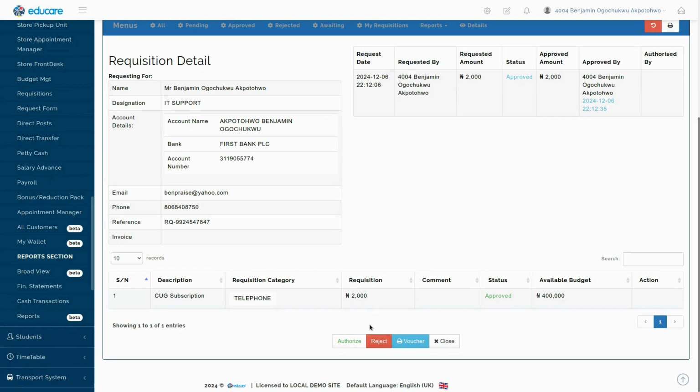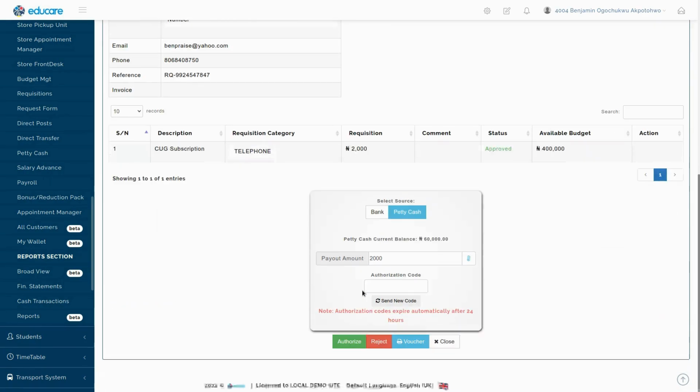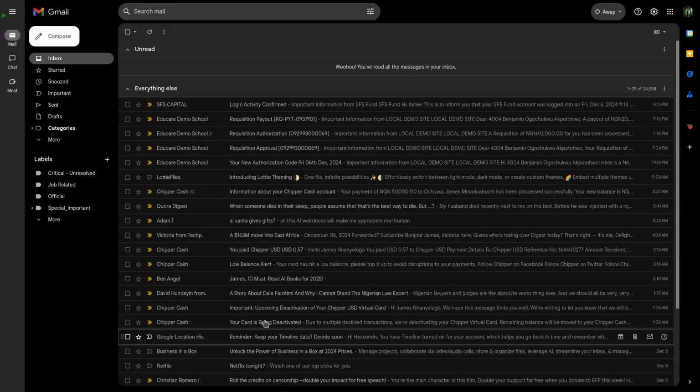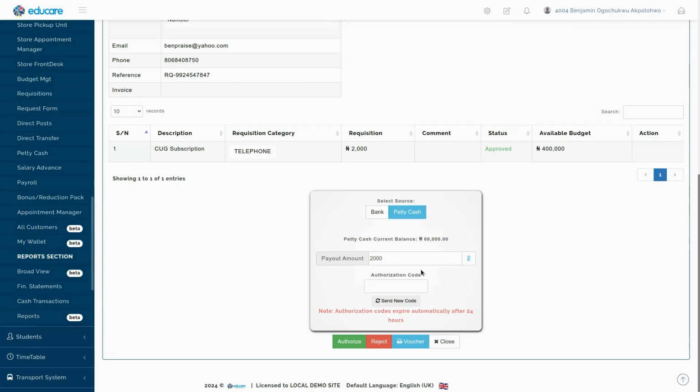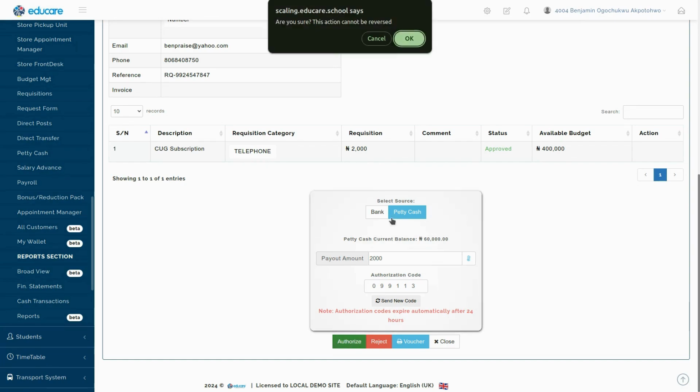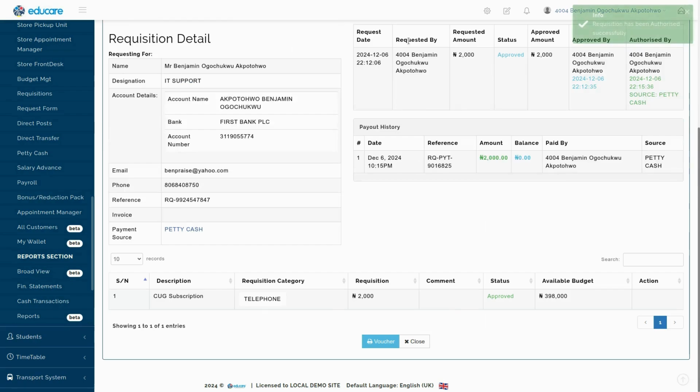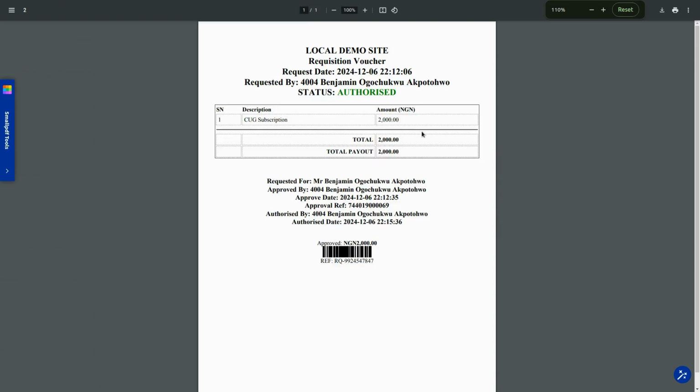Again, following the authorization schematics that we already saw, you just go to your inbox, make sure that you have collected the authorization code, and use that to authorize this via petty cash. So make sure you select the petty cash. Of course, the payout amount is here, and then you click on authorize and confirm that. That's all. So now, definitely, this money will be recorded as dispensed from petty cash.